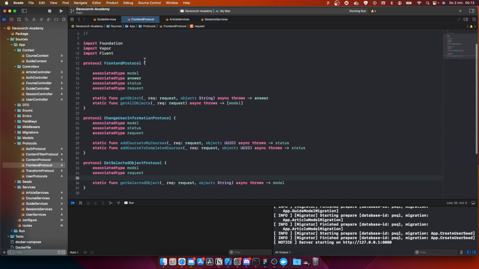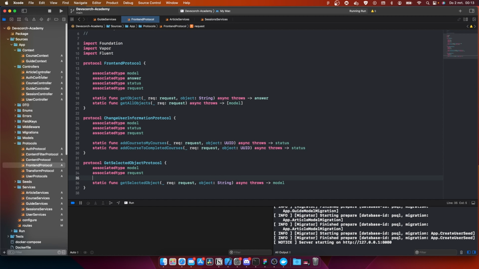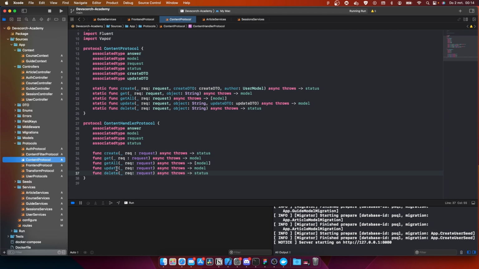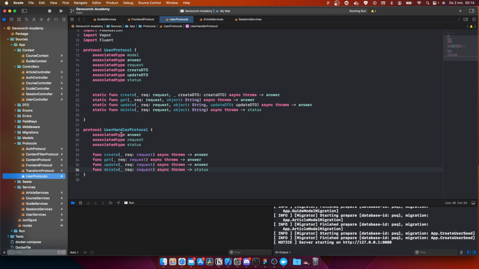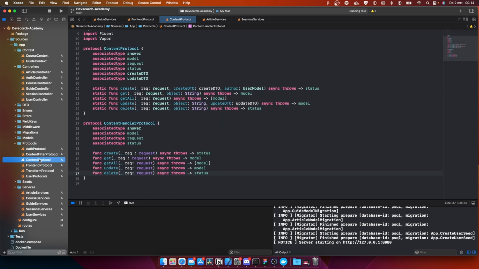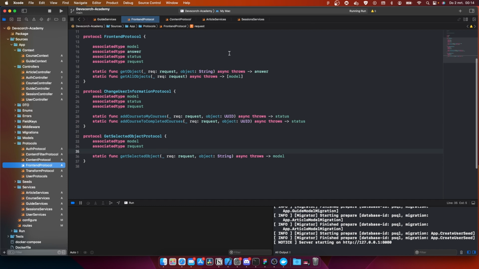Let me see. So okay, so first let's add this to the controllers, okay? So let's see. Content protocol. Okay, so the content handler protocols are already called. We go to user protocols. Okay, so first we need that one we have. This is the user protocol for creating. This is the user handler. Okay, let me check really quick. So we implemented the content handler protocols. These are implemented. Okay, so we only have to implement the front-end protocols.